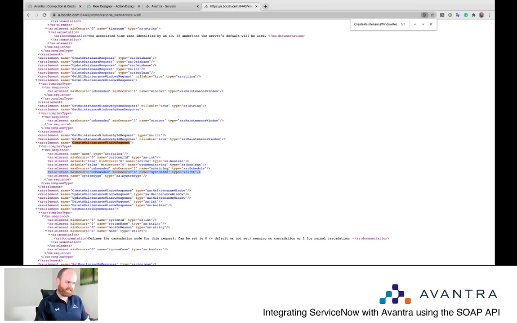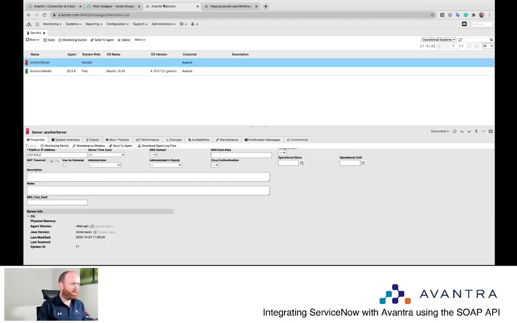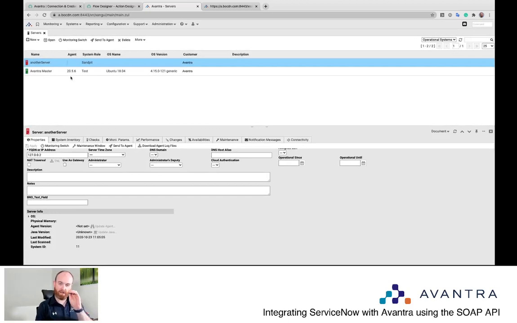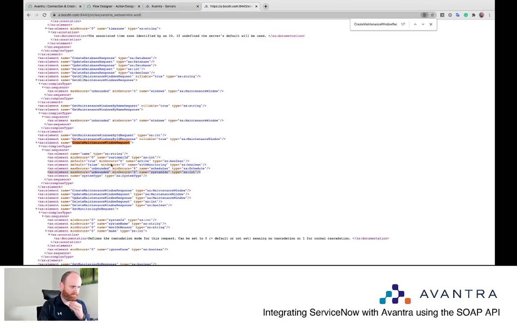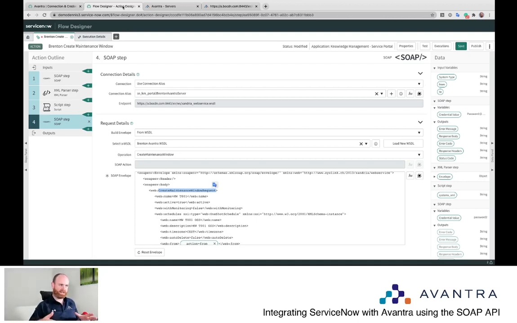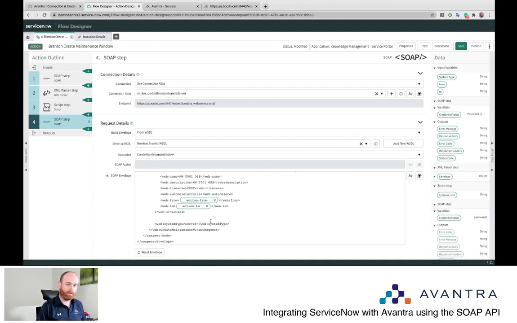And here you provide system IDs. So if we go back into our Avantra system, remember we looked at system ID 11 and system ID 9 earlier? These system IDs allow us to uniquely identify a system within the Avantra master server. So we know that a maintenance window has 0 or more system IDs associated with it. Cool, so this means that we can provide system IDs. So how do we do that? We're going to create the list of system IDs on the fly in our script step, and then simply place them in here once we're done.